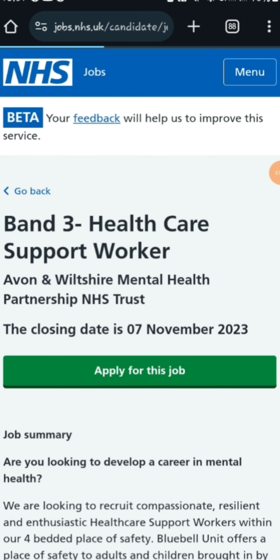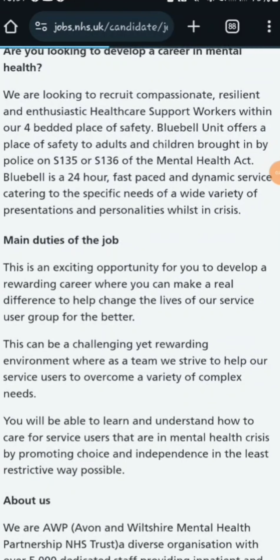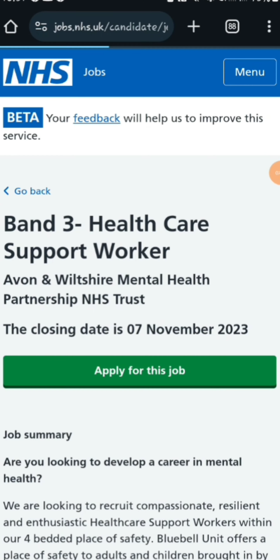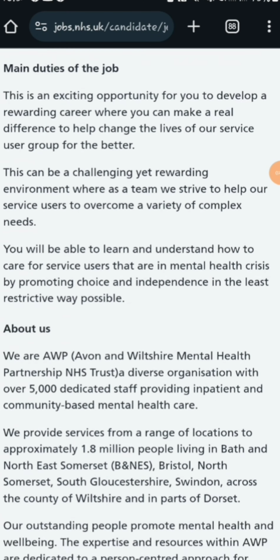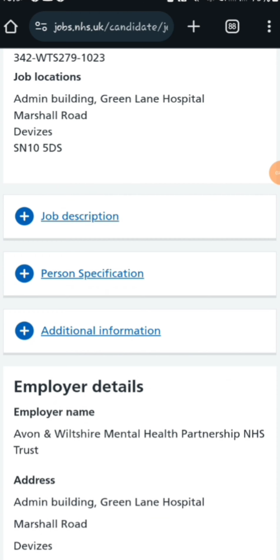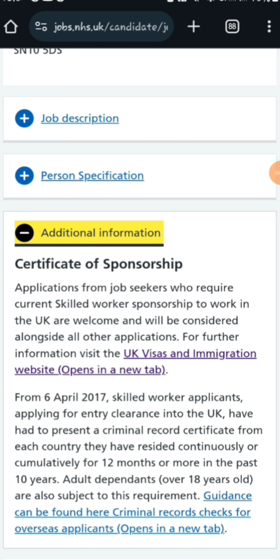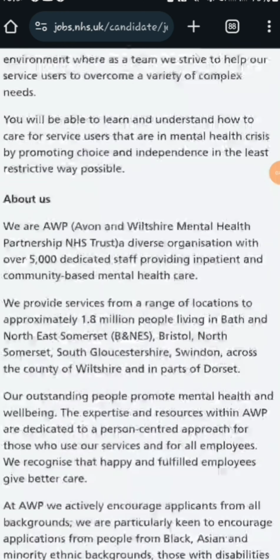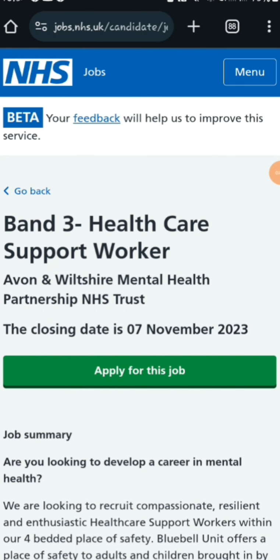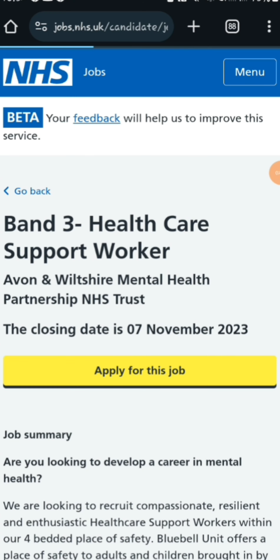That does not mean you need a qualification or experience in mental health, but it's going to be an added advantage. So how do we know that this trust, Avon and Wiltshire Mental Health Partnership NHS Trust, offers visa sponsorship for international candidates? Once you hit the additional information, you are going to see certificate of sponsorship, which means they recruit overseas. This job is going to expire tomorrow. Today is the 6th, tomorrow is the 7th. So we hit the apply for this job button.